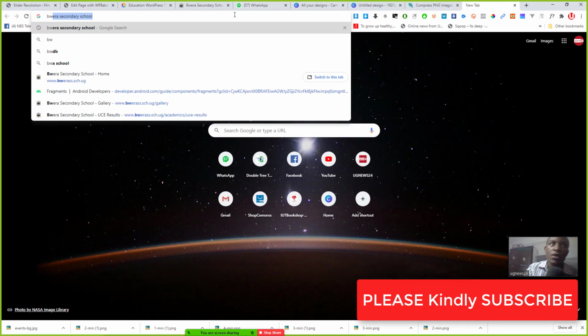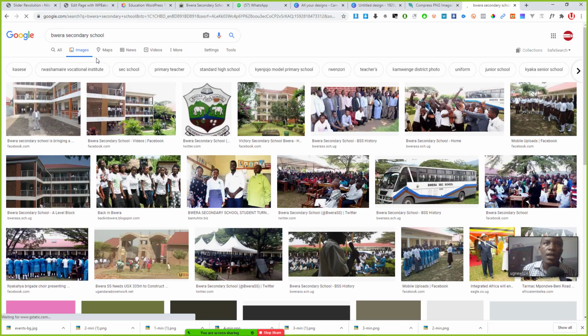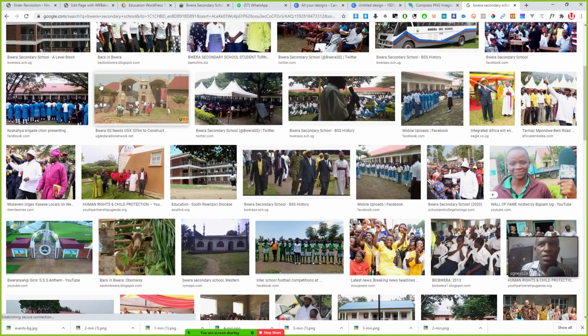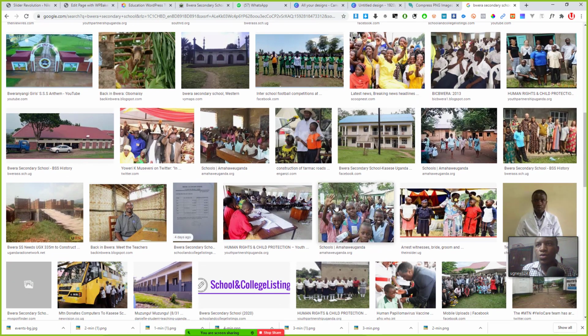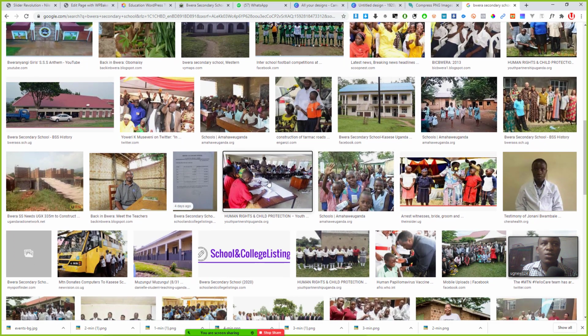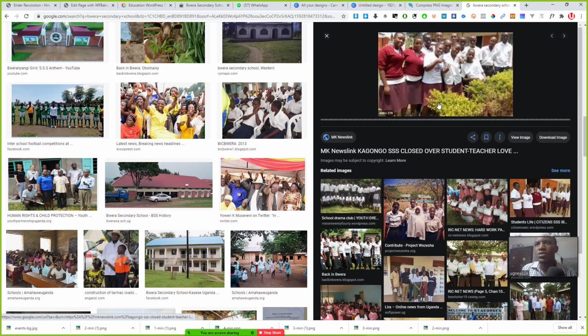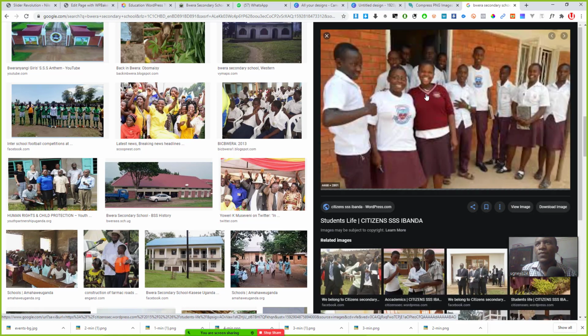Bora Secondary School, and then I'll come to the images part, and let me see, a little bit attractive with some students. There is no image that is so attractive. Should I get this? Which one looks so educative? This one, I think. Yeah. It's too small. It's too thin. Students, it's too small. This one, yeah, maybe this one. It is Bora Secondary. No, it is not Bora Secondary.